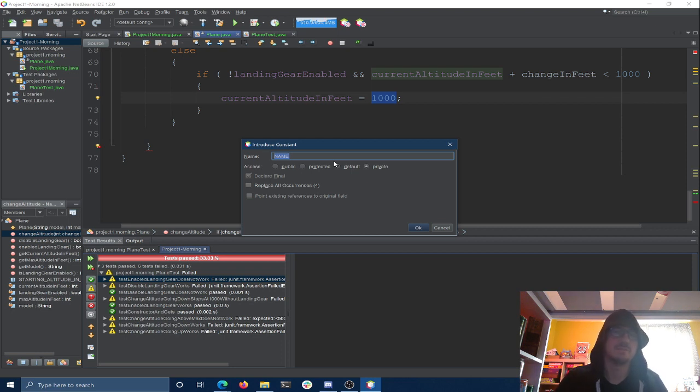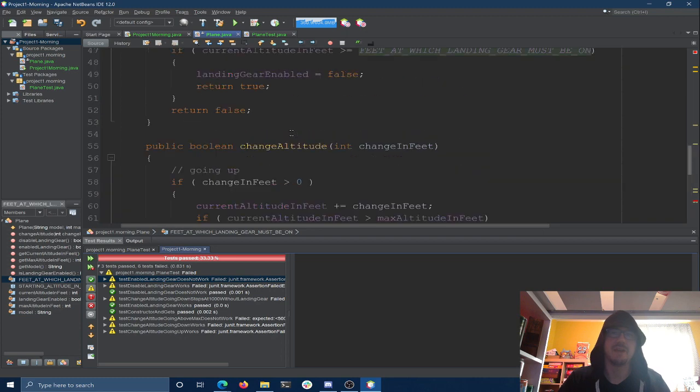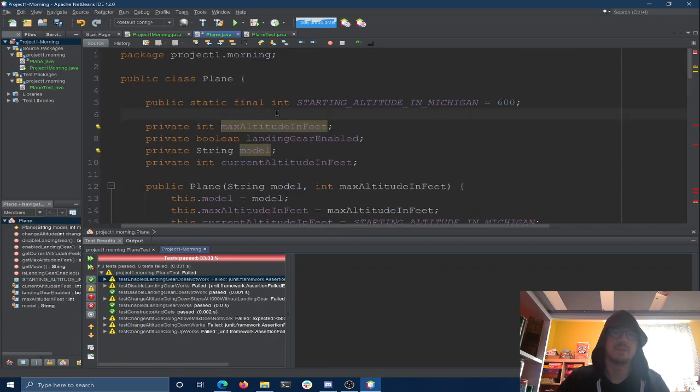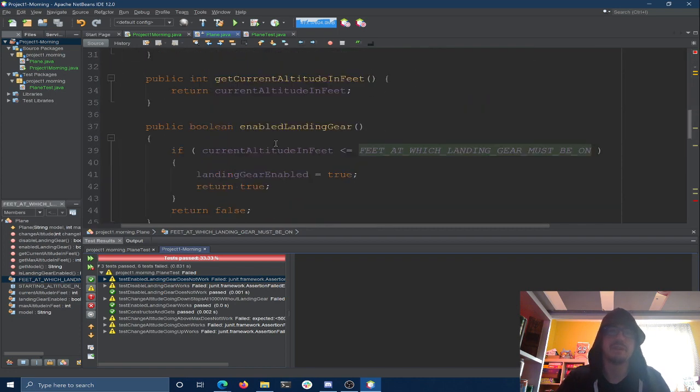So, feet at which landing gear must be on. Sure, why not? And let's replace all occurrences. Look at that. And I'm just going to move it up top here because I think you should probably have that up at the top. And we could make it public or not private if we wanted, if we want to give other people access so that they know what that value is. Again, I'm not too concerned one way or the other.